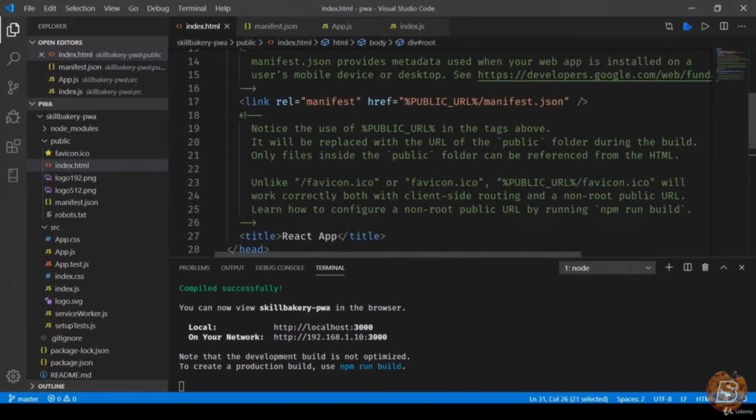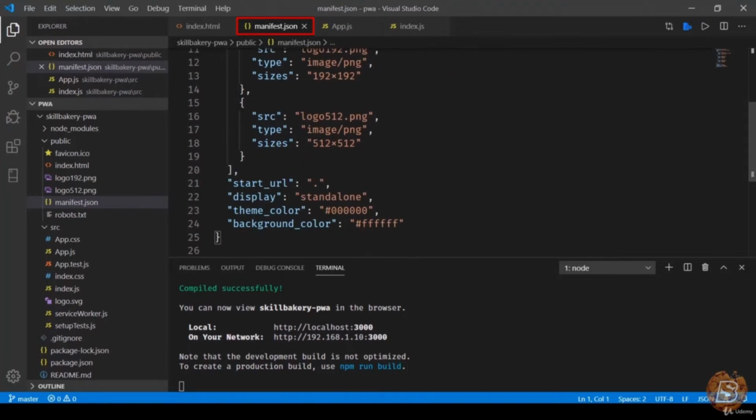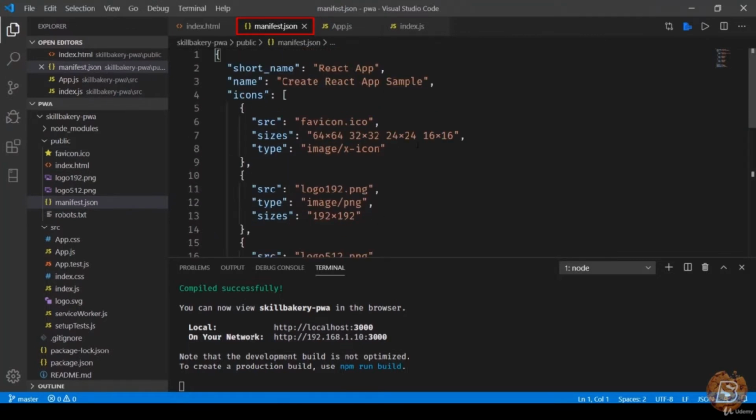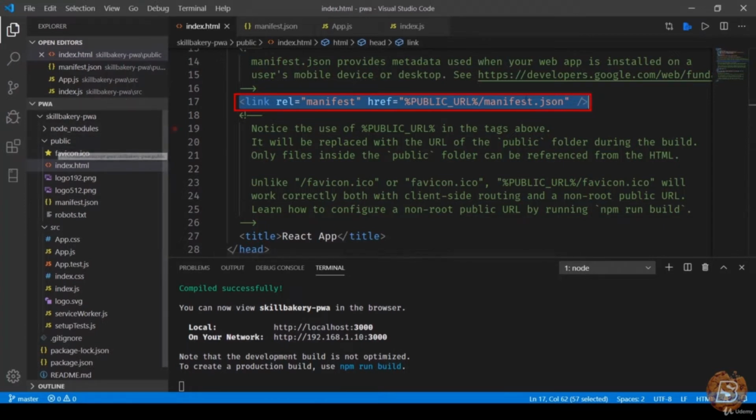The first is the manifest.json file which I've opened over here, and you can see that it provides all the icons, logo, the display, theme color and background color. So all these things are coming from the manifest.json file, which is used over here as link rel manifest, href is then provided, the public URL refers to the public directory, and then the manifest.json file.